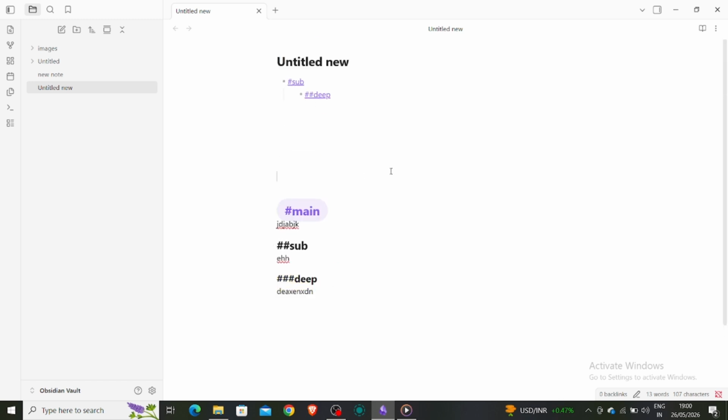So that's how to add a table of contents to your notes in Obsidian in 2026. The main steps are organizing your note with headings, choosing a table of contents method, generating the navigation links, customizing the appearance if needed, and testing the links for accuracy. A well-designed table of contents can make long notes significantly easier to navigate and manage.